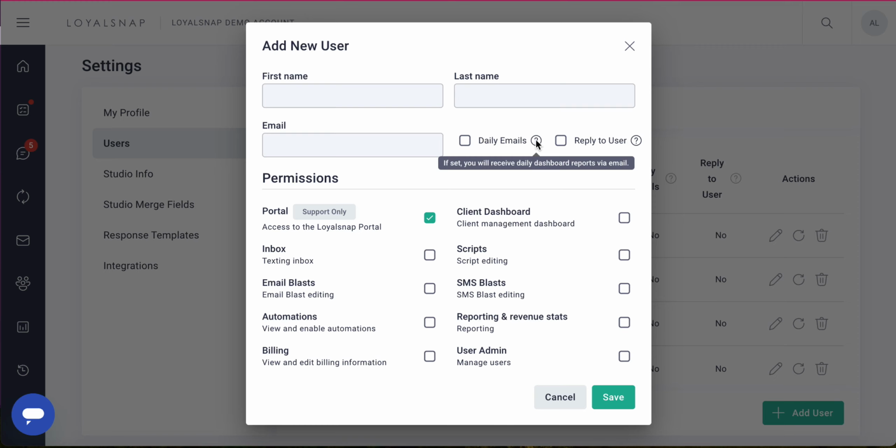You have a couple of options here on this screen. This daily emails checkbox, if you check this, then this user is going to receive a daily dashboard report via email. It's something that you can change at any time if you want. This would typically be something for your manager to have so that they get those daily dashboard reports by email.